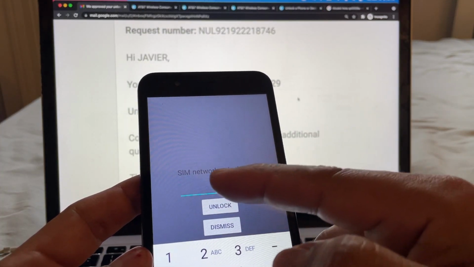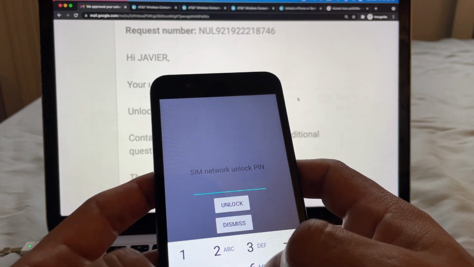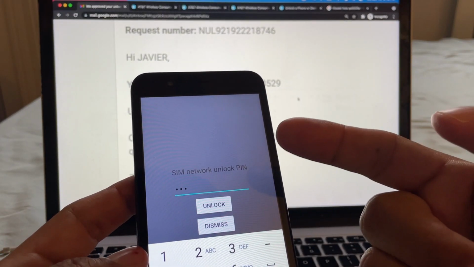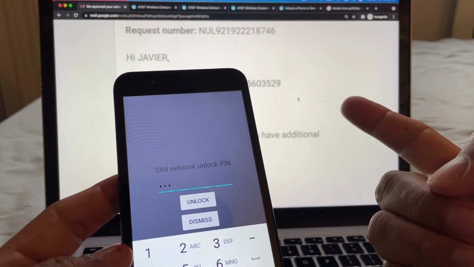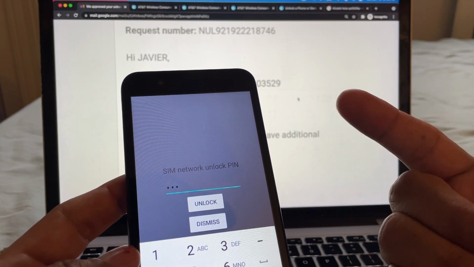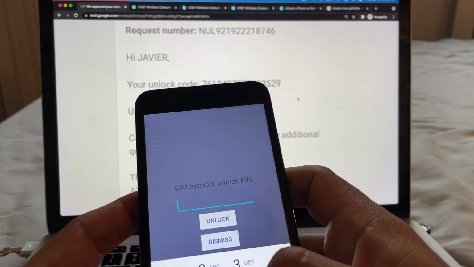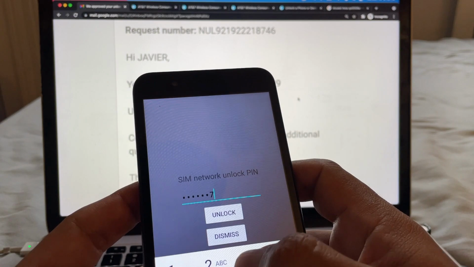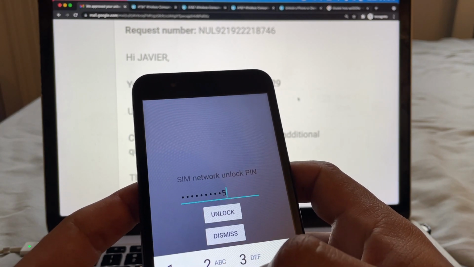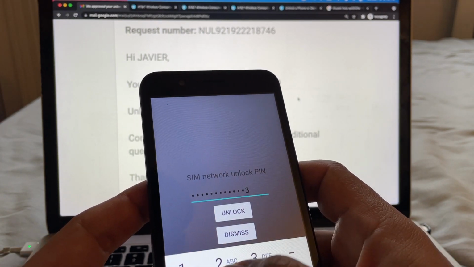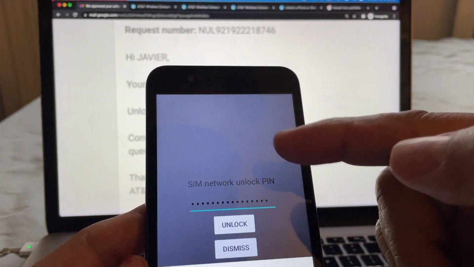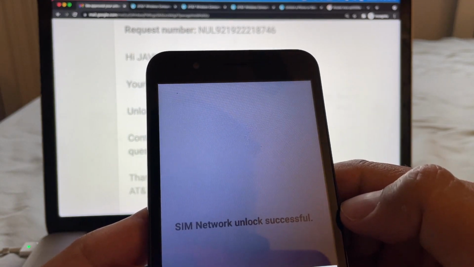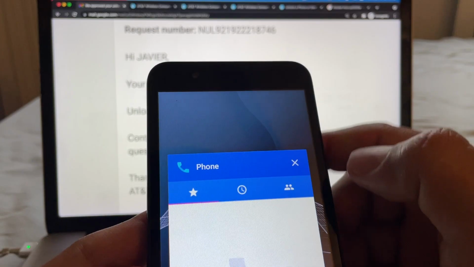Let's put the correct SIM network unlock PIN. This is going to be 761. And by the way, this PIN is not going to work on your phone, because that unlock code number is generated based on your IMEI. So it's unique per phone. 761-840-7375-603-529. Okay, so we put all the numbers for our unlock code, and we're going to click unlock. And that's it. It was really fast.